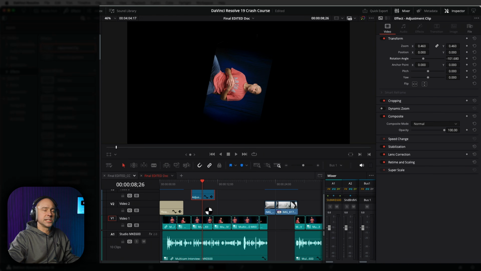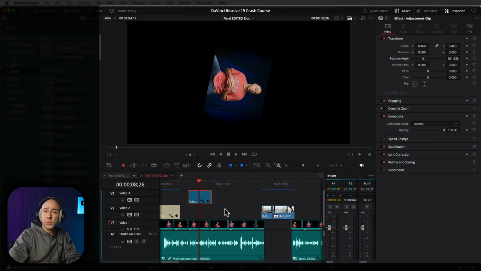And you can do all kinds of stuff. You can add effects on your adjustment clips. You can do different things in your inspector. A lot of things you can do with an adjustment clip. Now, what's the benefit to using an adjustment clip?